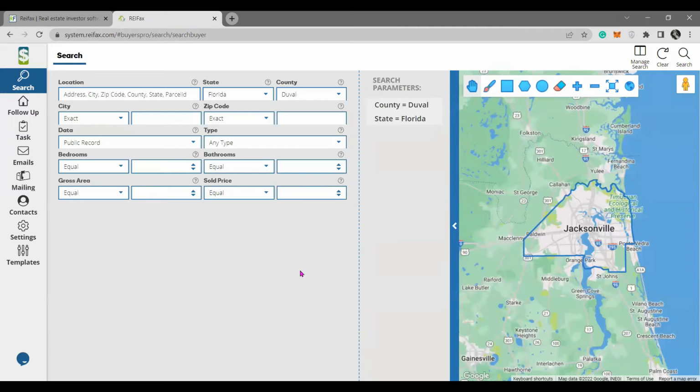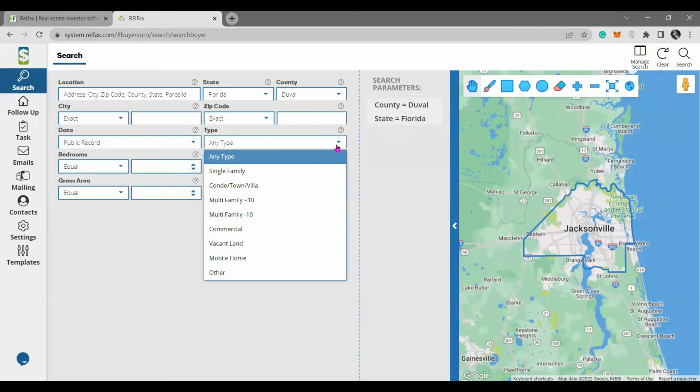Let's say, for example, I am a realtor or an investor. I already purchased a property and fixed it up, a rehab or something, and now I want to sell it and find buyers. Let's say the property is right here in Duval, and now I have all the options, okay?